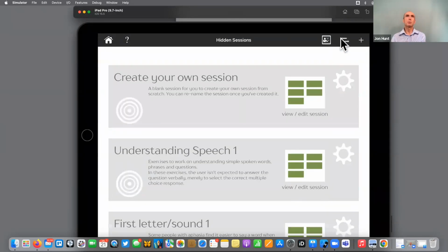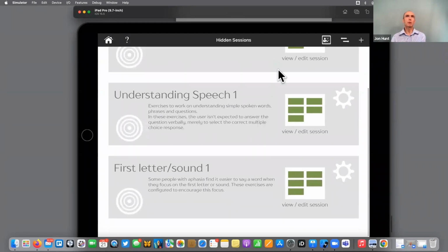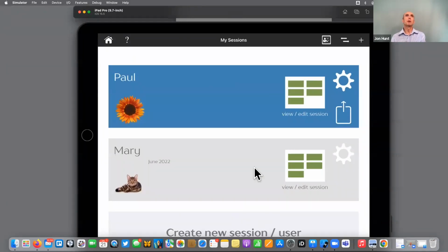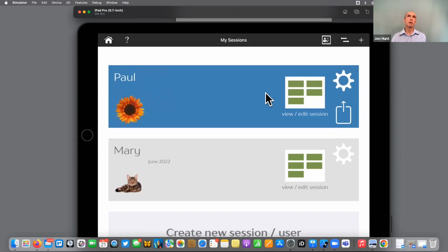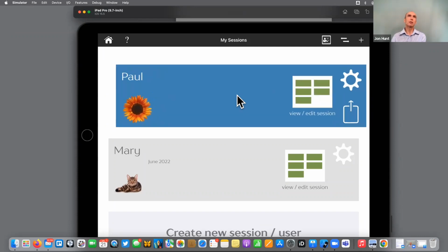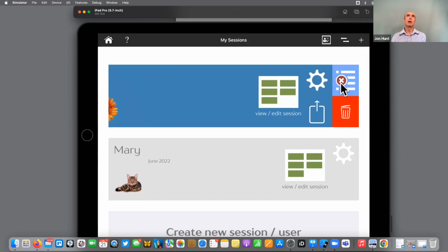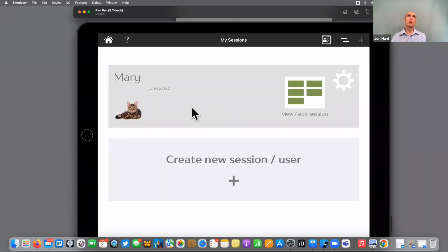Actually, I'll see if it's in here at the moment. I know it's not in there at the moment, but initially you'll find that there's an introduction session there, and you might want to delete that because you don't particularly want it hanging around once you've seen it. And the way you delete a session is slide a card to the left like that, and you've got 2 options. You can either delete it completely by clicking that, or you can hide it, and that goes into the bit I told you about, hidden sessions. So we'll hide Paul for the moment, and so he's now gone, leaving only Mary.